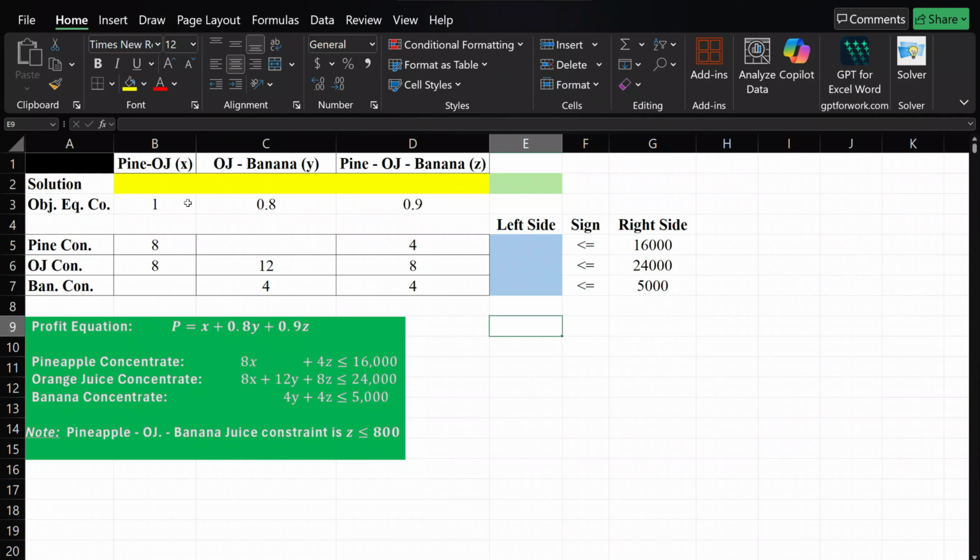So for my objective equation here, I'm just going to list out the coefficients of my objective equation. I have 1 here for a $1 profit for the pineapple orange juice. I have 0.8 here for an 80 cents profit for the orange and banana juice. And then I have 0.9 here for 90 cents profit on the pineapple orange juice banana drink.